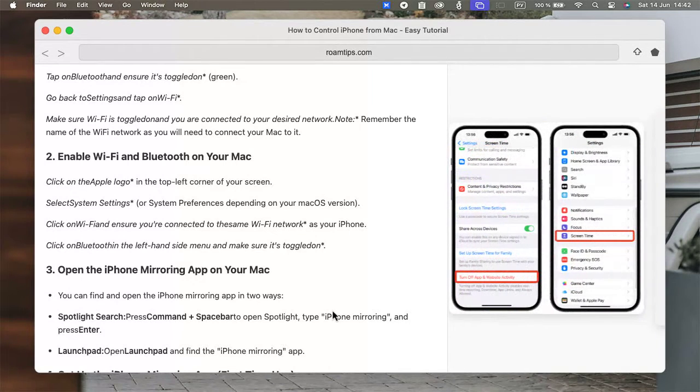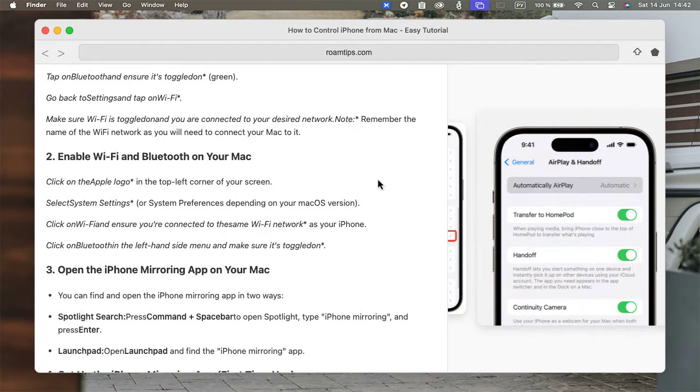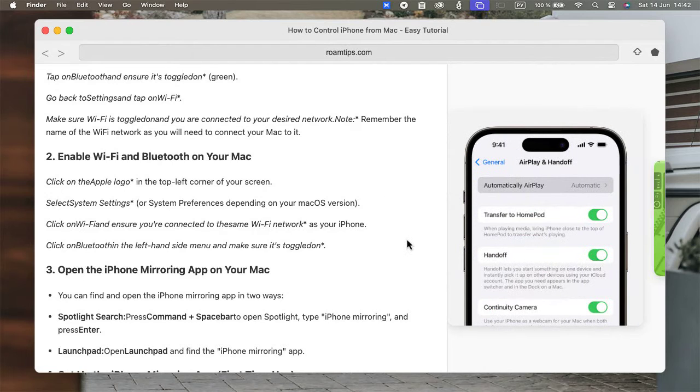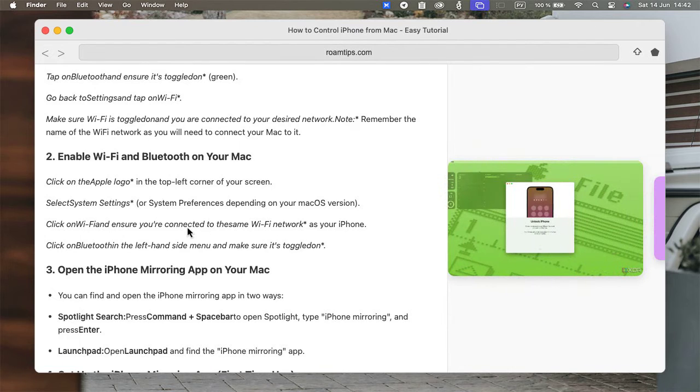First, we need to make sure Wi-Fi and Bluetooth are enabled on both your iPhone and your Mac. On your iPhone, go to the Settings app. Then, tap on Bluetooth and make sure it's toggled on. Go back to the main settings screen, tap on Wi-Fi, and ensure it's also toggled on and connected to your Wi-Fi network. Remember the network name, we will need it for the Mac as well.